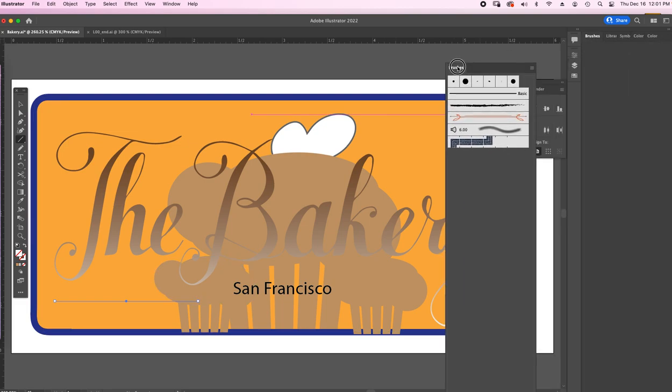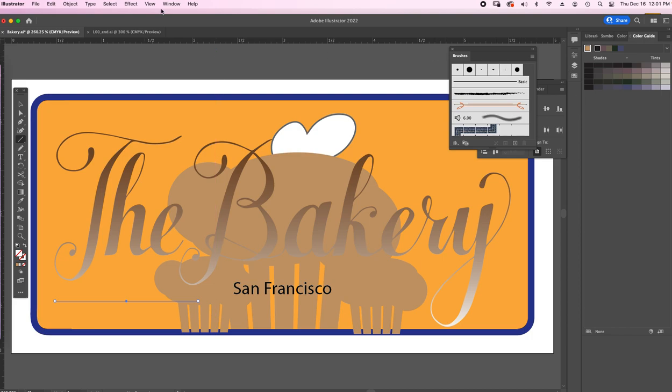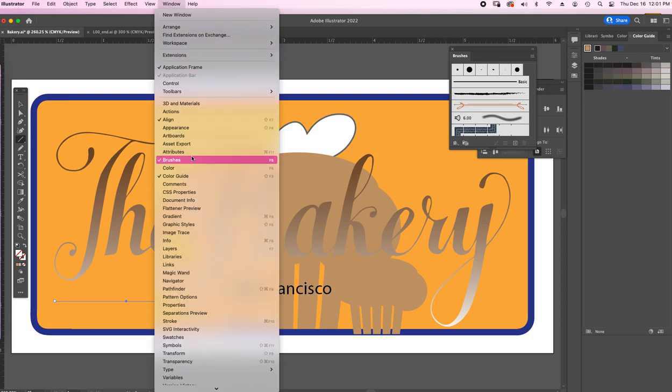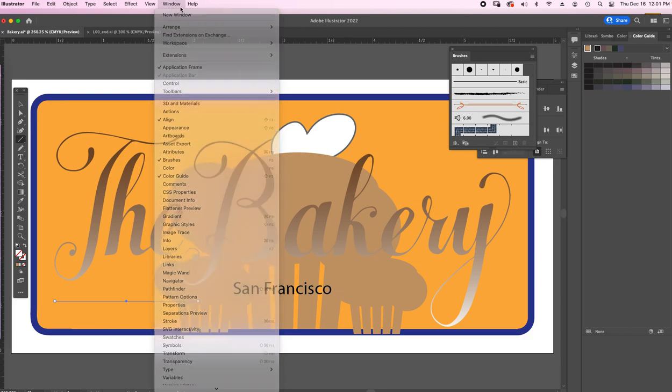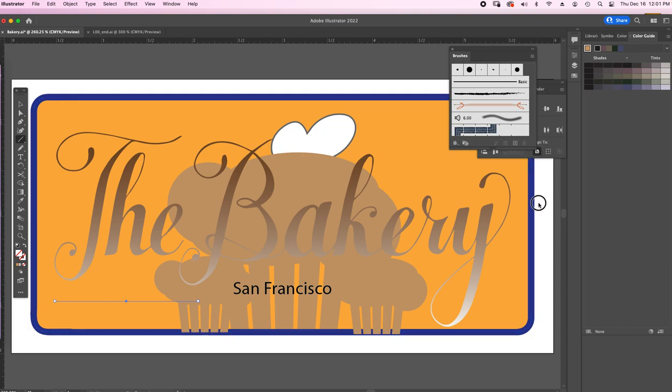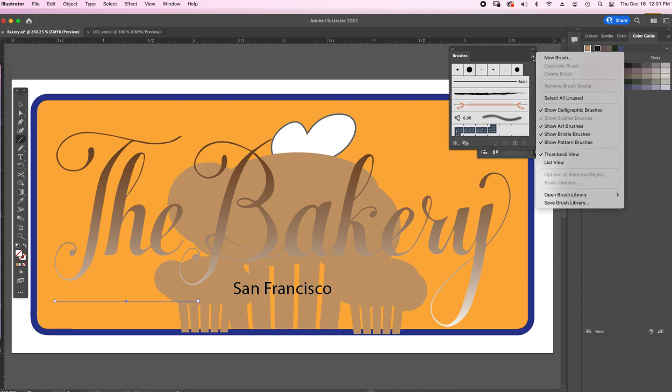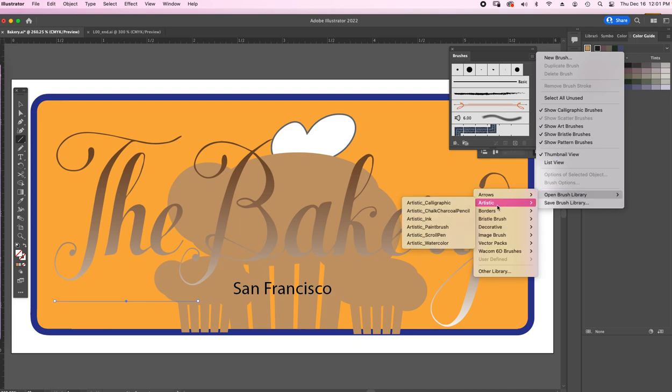If you don't already have your brush palette open, you can go up to Window and then Brushes at the very top and open that brush palette. And this is similar to the brush palette in Photoshop, where you have preset options in here. You can create new options, you can import, export, all of that in here. And that's through the flyout menu. So you can create a new brush. You can open brush libraries. So they've got some pre-existing ones.